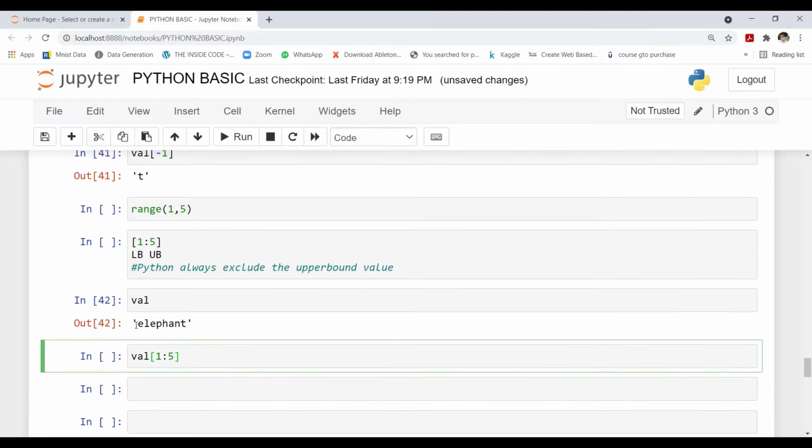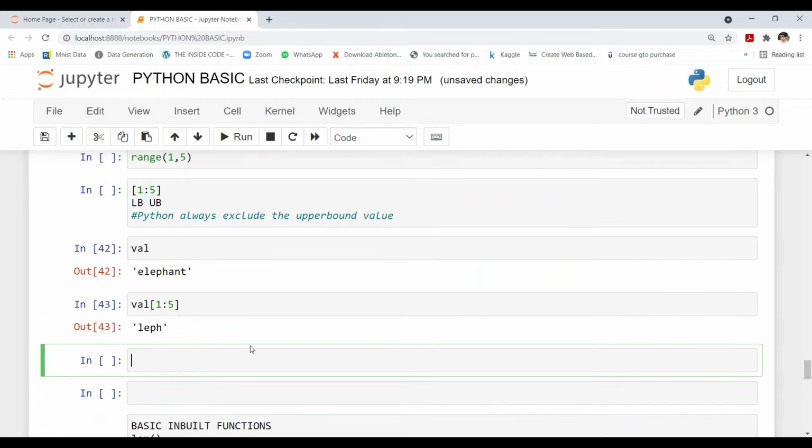So on index 0 I have E, on 1 I have L. So it will start from L, it will slice from L up to the 4th index: 0, 1, 2, 3, 4. Basically this will print LEPH. You can see. Now after this we can use negative indexing as well, like 2, 2, minus 2.